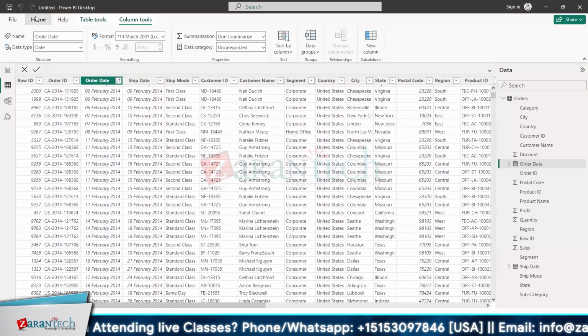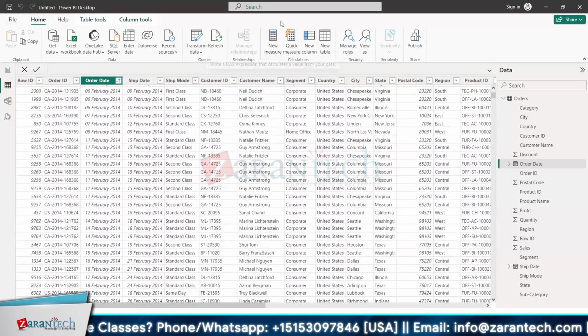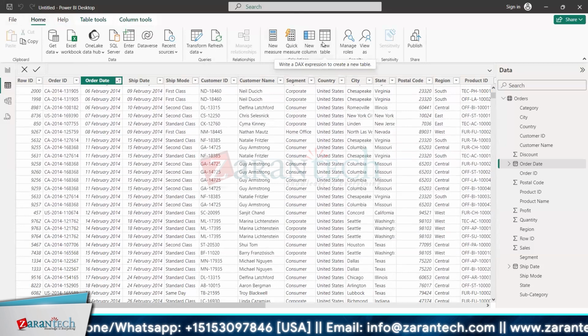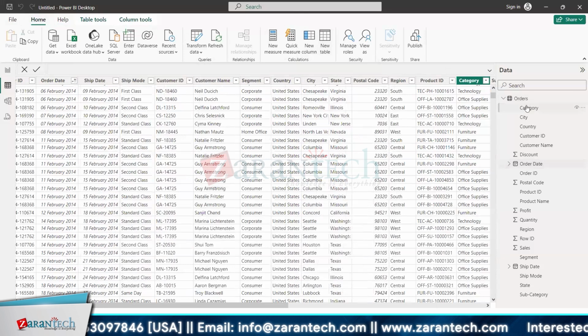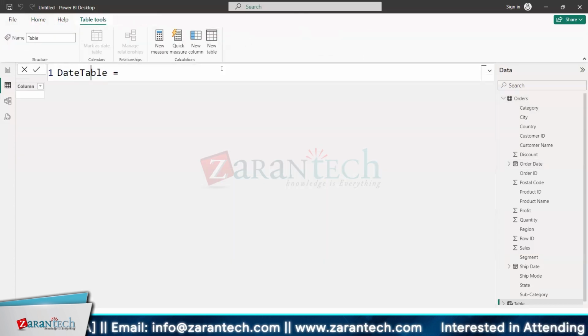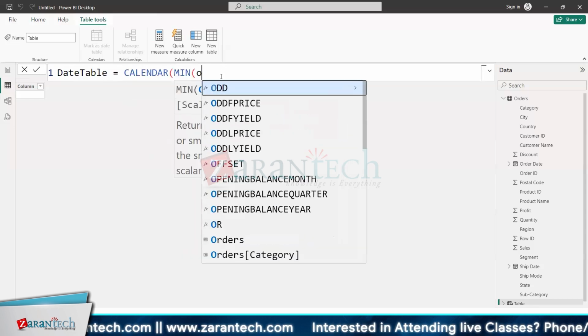Earlier in the session we saw how to create a new measure and a new column. Now we will see what a new table is, how to create it, and what is important in that. Go here and click on new table. I want to create a date table, or you can call it a calendar table. This is how the function goes.